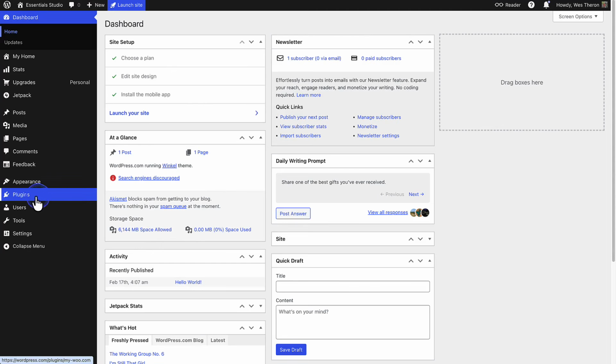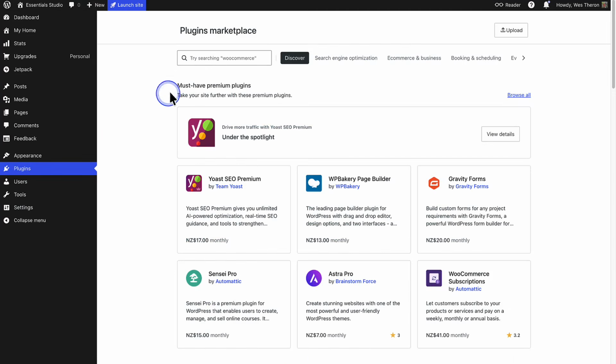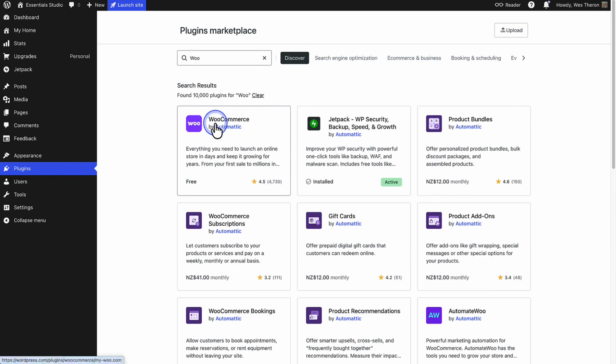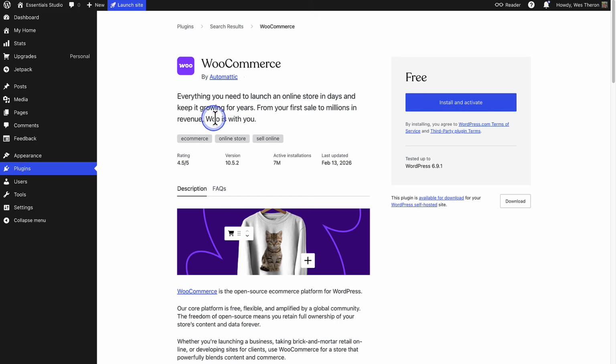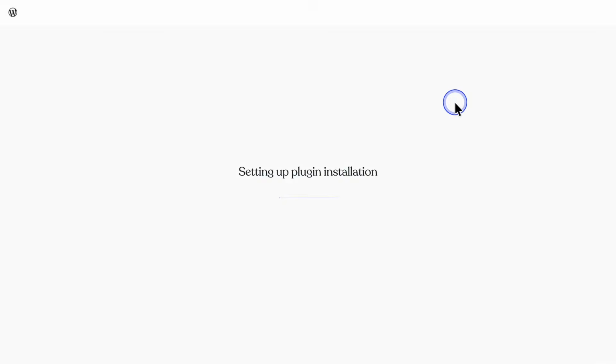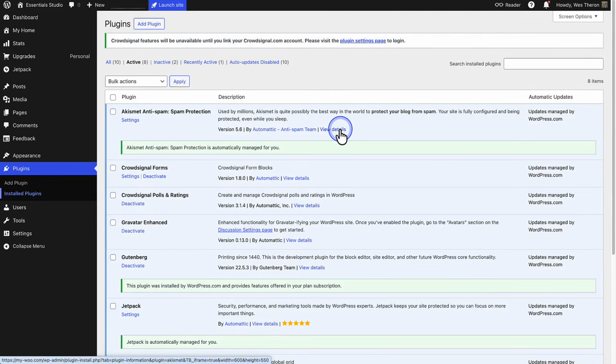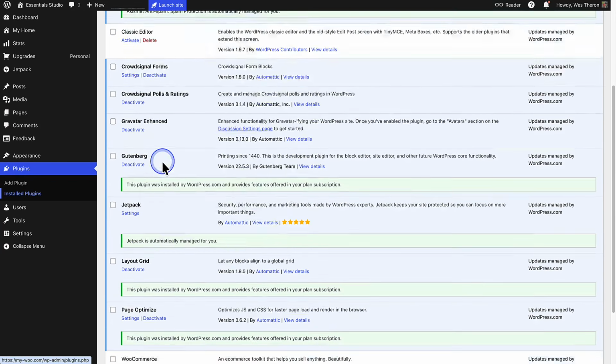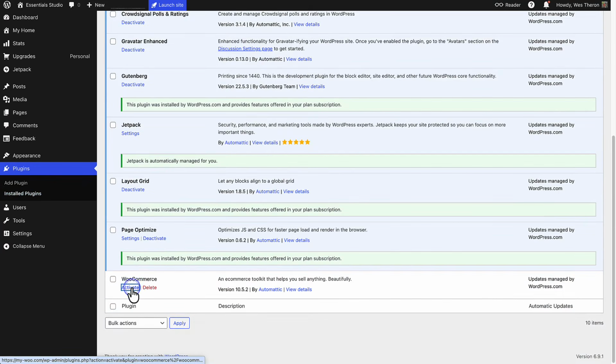The next step is to install and activate the Woo plugin. So head over to Plugins. At the top, search for Woo, open the plugin, and click Install and Activate. If the plugin is not under Active, go to All, scroll down to Woo, and activate it on your site.